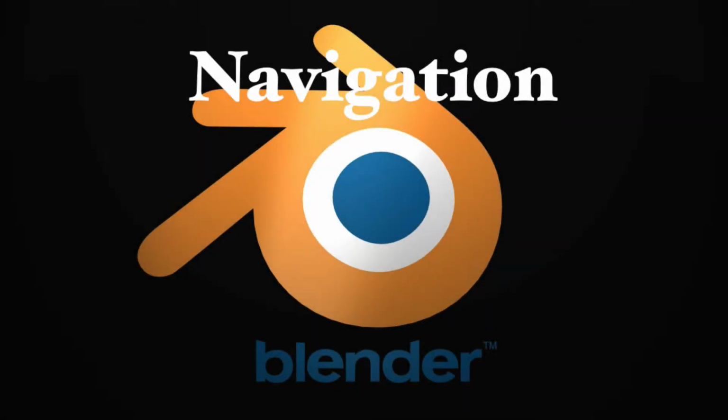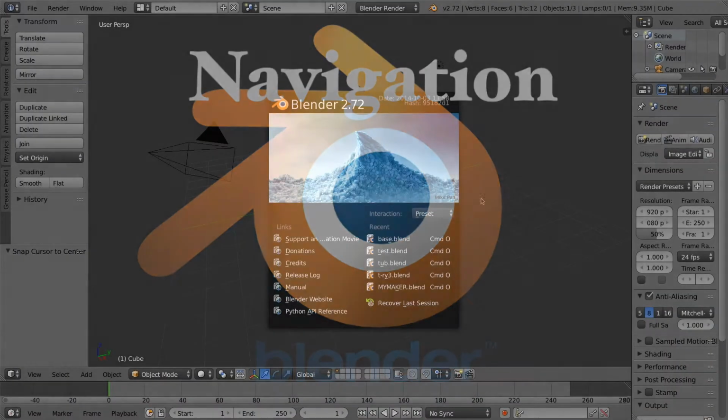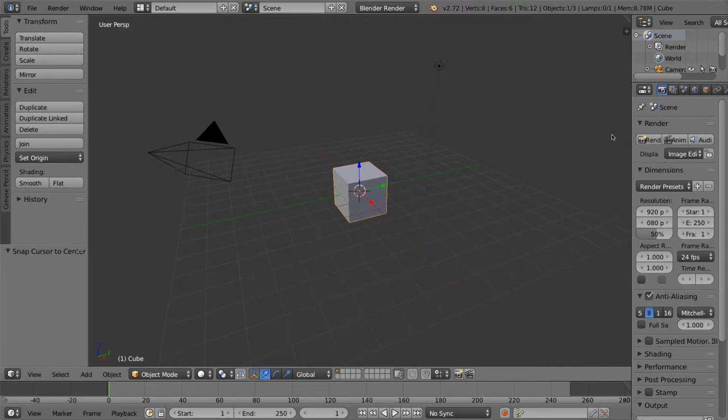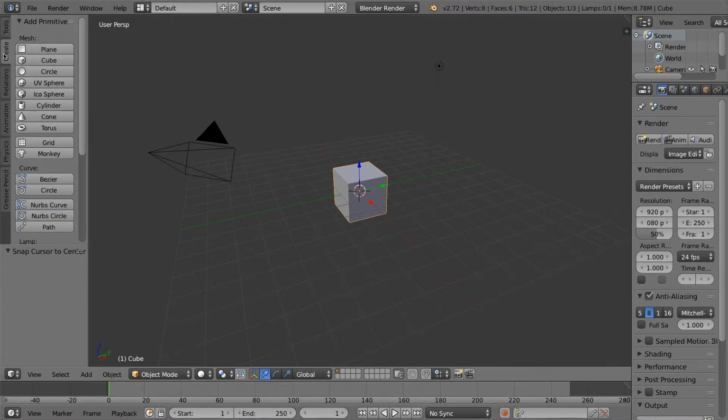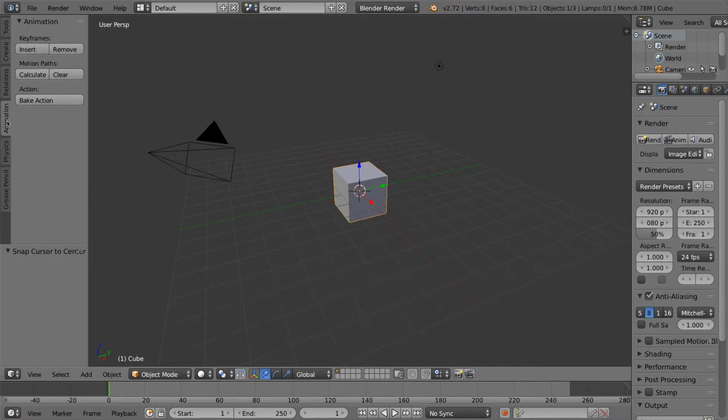TreetopDesignsCustoms.com, and today we're going to be doing some more navigation. So you want to open up Blender, and in this video we will be talking about the menu on the left. As you can tell, there are different tabs in this menu: Tool, Create, Relationships, Animation, Physics, and Grease Pencil.